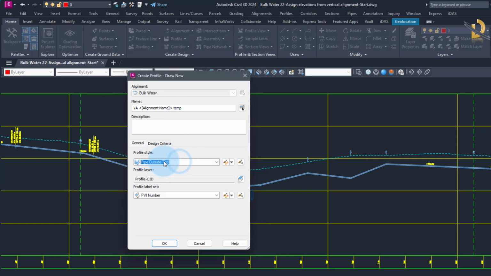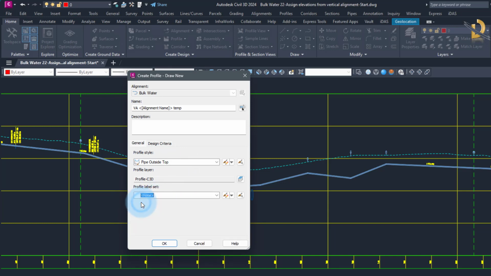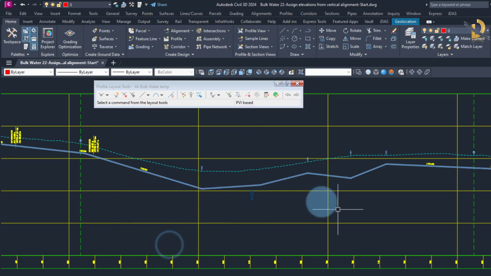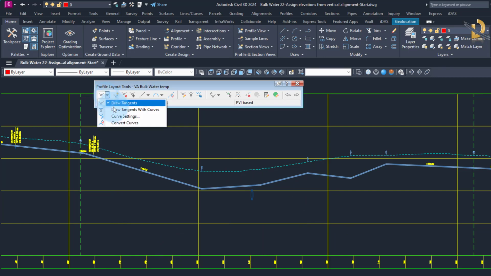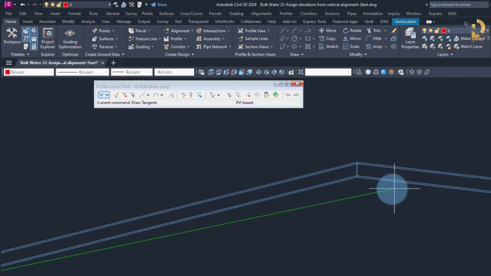As a style, I can use a pipe outside top. Labels, I don't need to display any labels, so I will use none. Okay. Then I have an option to either design tangents with and without curves. I covered the vertical alignments in another video, how to create pipe network vertical alignment, so you can look at that video for details. I will just draw the tangents. Then I will specify, let's say, start structure. I will draw it at the outside top.